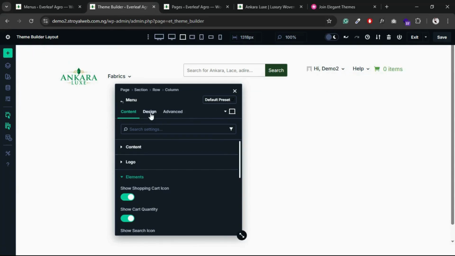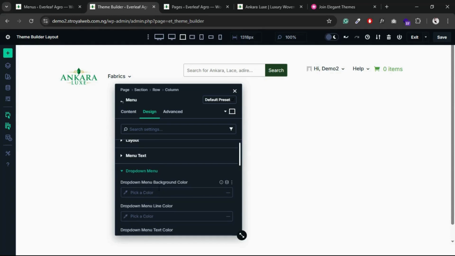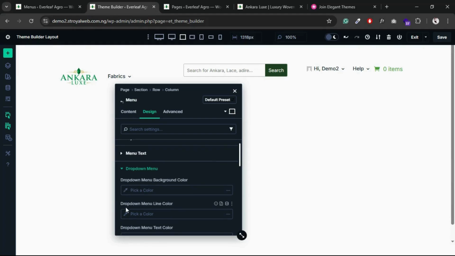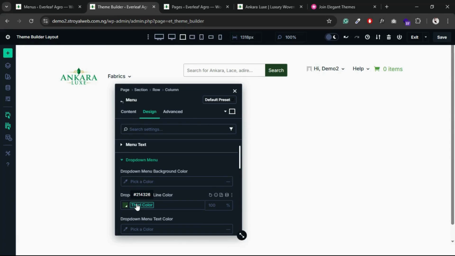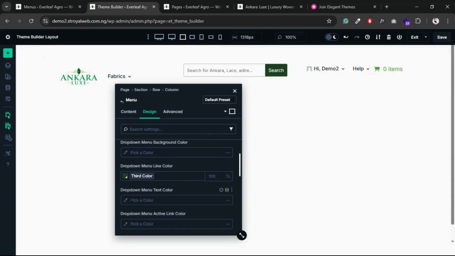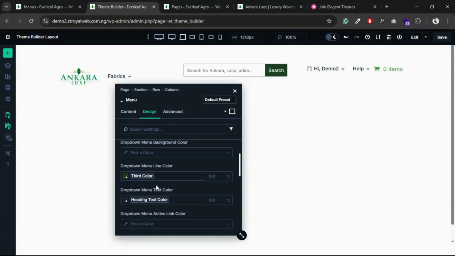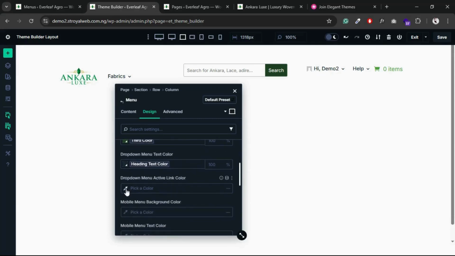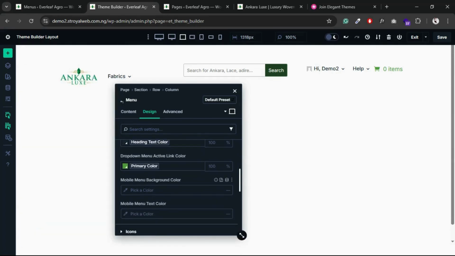For the drop down, go to design. You see this drop down menu. For the drop down menu color, I'm just going to leave it on white. The default drop down line, I'm going to use this dark green. You can use your own color. Remember the color code 214326. Whenever you hover on it, you can see the dark color code. The drop down menu text color is the same as this header text color. Then for the drop down menu active link, I'm going to use this light green. For the mobile, I'll leave it the way it is right now.